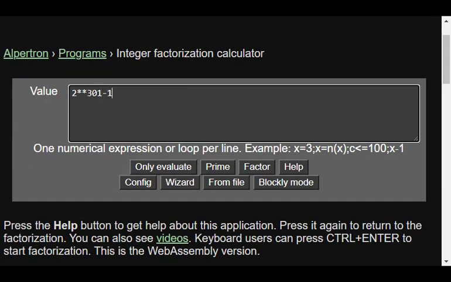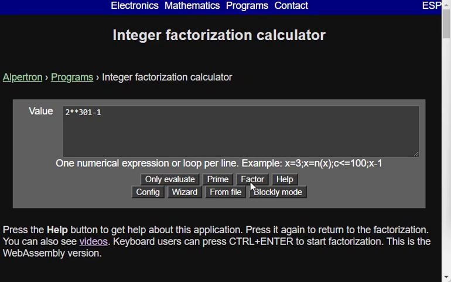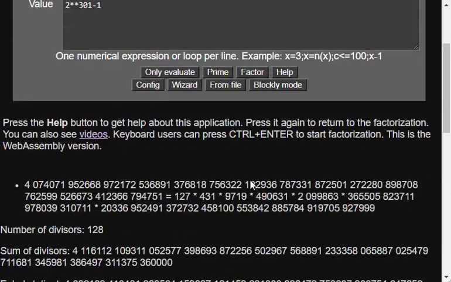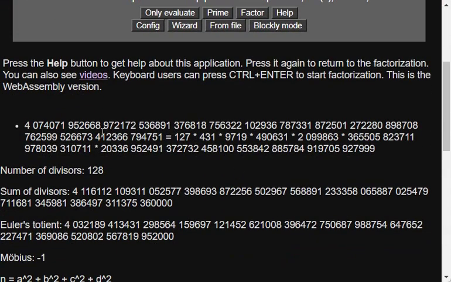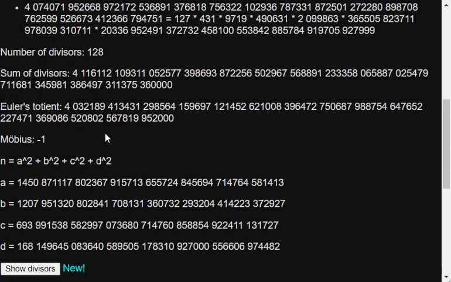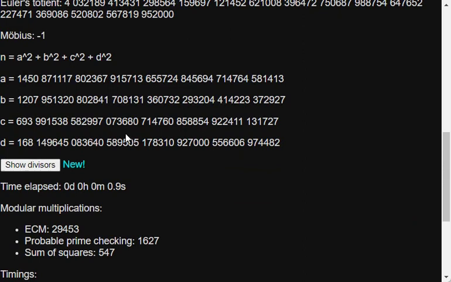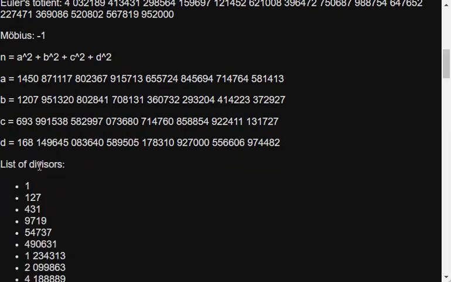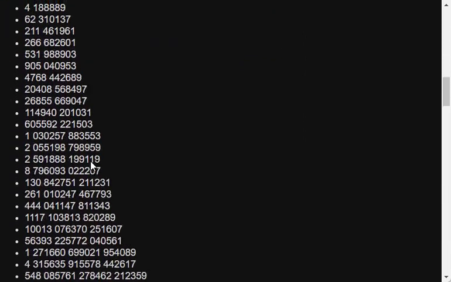In this example, we will factor the 91-digit number 2 to the 301 minus 1. We can see all 128 divisors. Since they are very large, they require 2 lines to be completely shown.